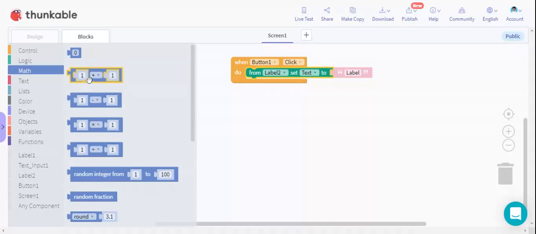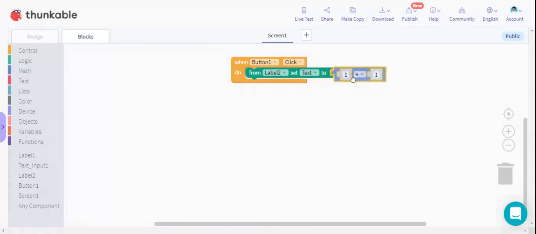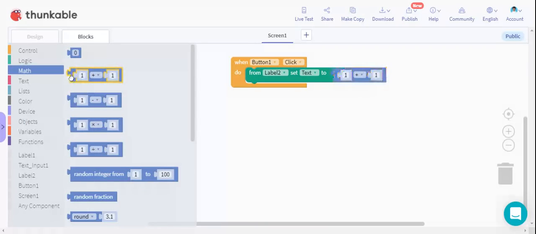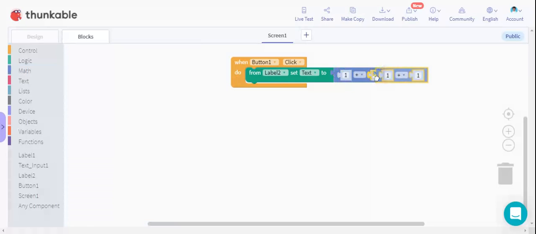Okay, so now we will have to go to math here. In math, we will take this one and drag and drop it here. Then after drag and dropping it here, we will need another one. Okay, so we will put it in here in the other one. Okay, so now in total we have three of them.